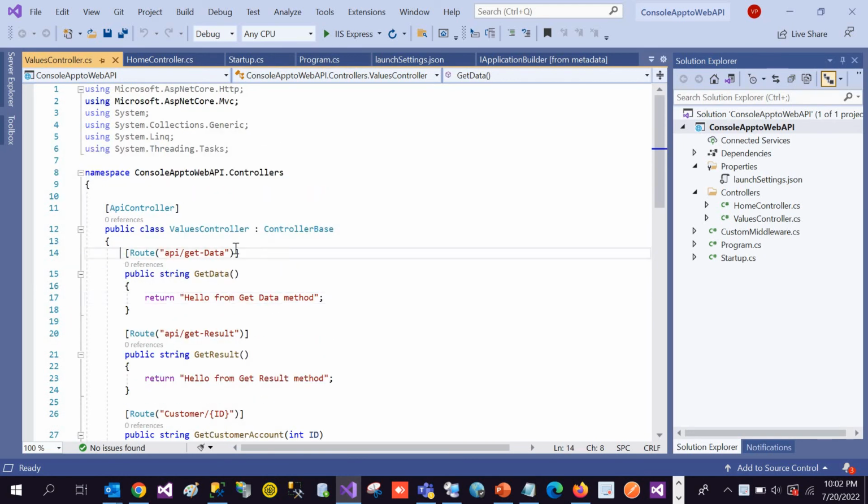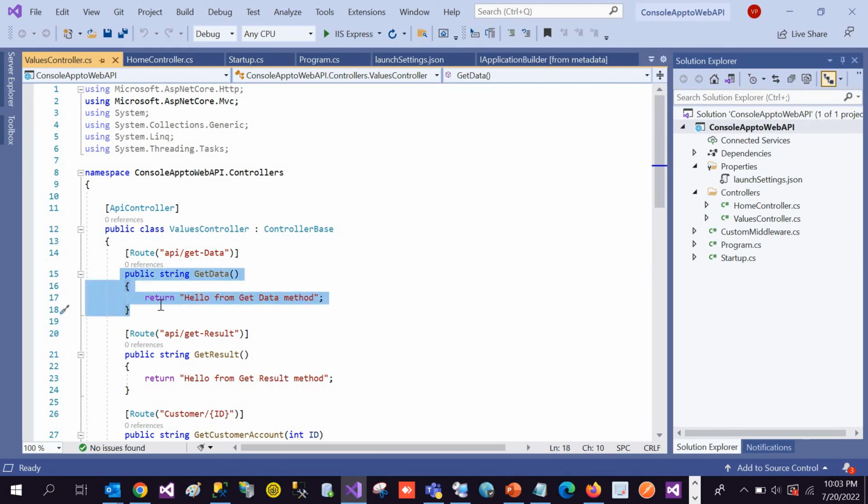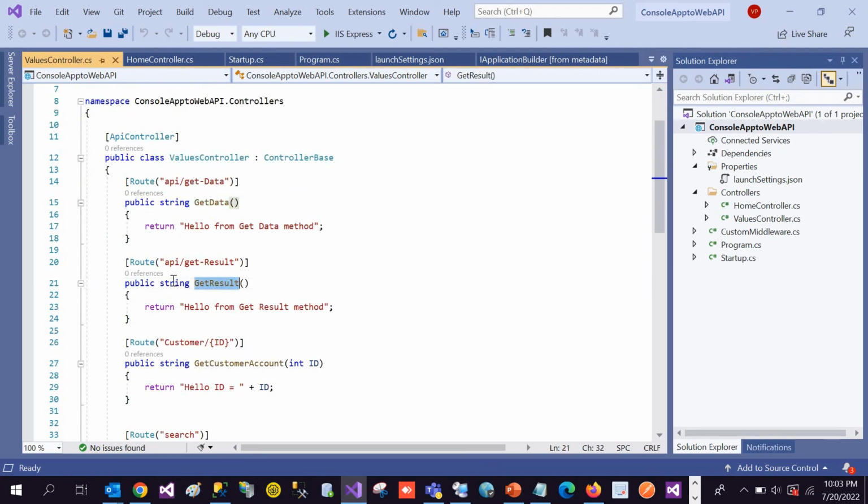Why do we go for token replacement? Basically, token replacement is a way we can replace the values of controller and action method dynamically. For example, let's say I want to access this particular action method or resource by the name of this controller and by the name of this action method. So let's define token replacement for this action method.